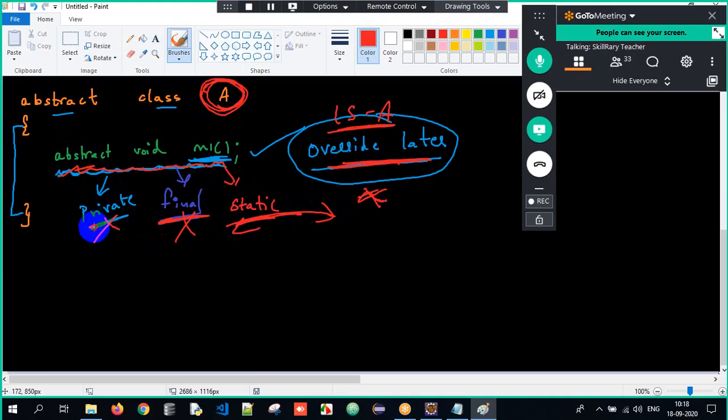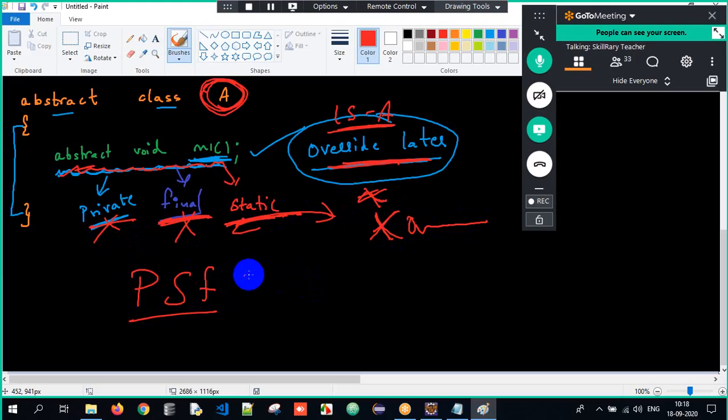So if I make it private, final, or static, there is no possibility of overriding later. Abstract methods can never be private, static, or final. Why? Because my goal is to override later. But if I make it private, static, or final, I am restricting overriding. I am avoiding overriding. That's the reason we cannot do this. Got the clarity here? Okay, got it.